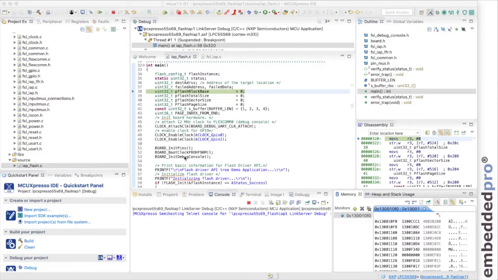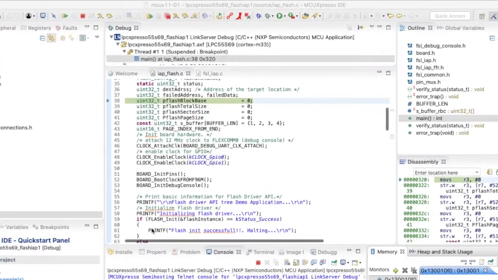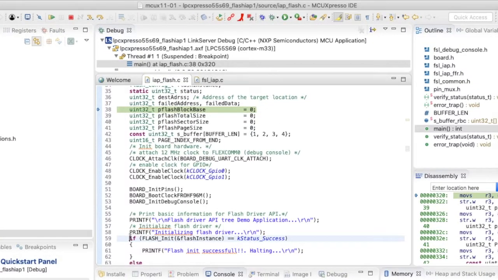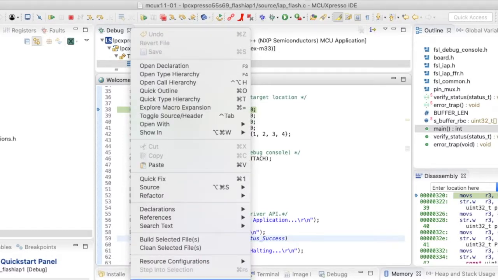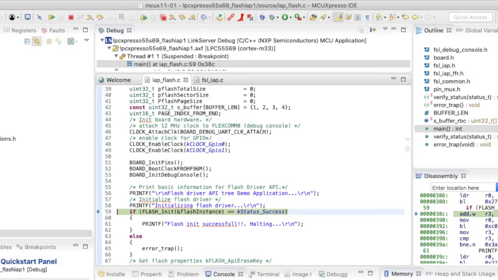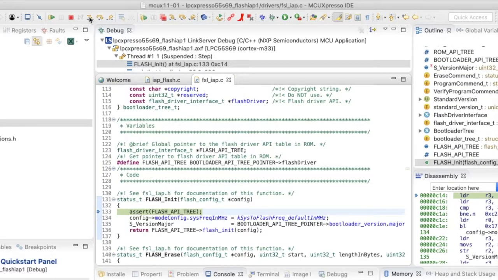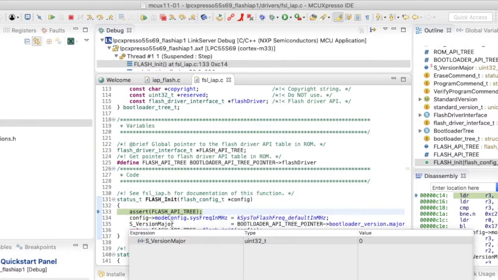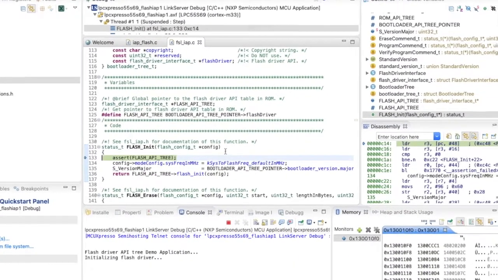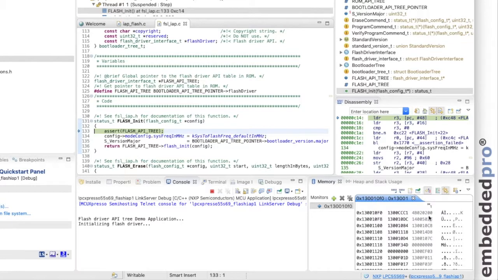Okay, well, let's run the code, and I'm going to run down to just before we call this flash init function, right click, run to line. We'll do that. So we've run through the configuration, setting up, and the printing of the project name. So let's step into that function now. I can do that, step into, and here we are in flash init. If you remember, the first thing we do is return the major version number from the bootloader API tree, and that's going to return the major number just here in memory.